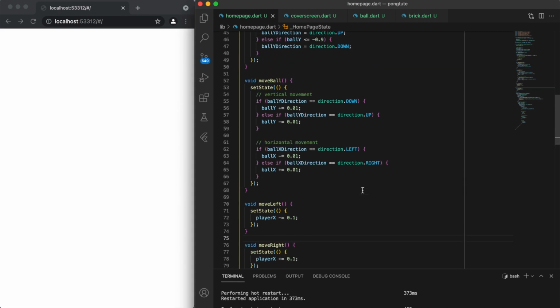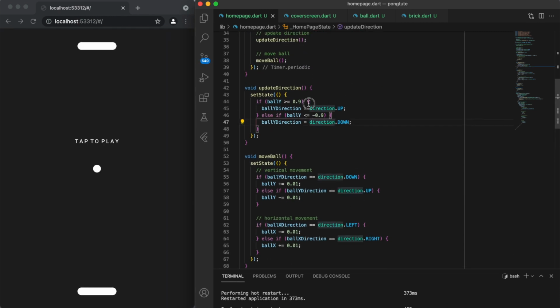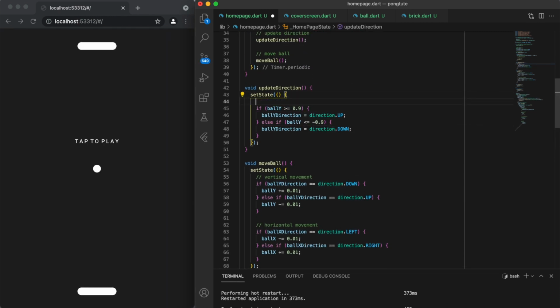Cool. Whoops. Okay, now it's moving to the right, like diagonally, but it's moving off the screen. So we're going to have to go to our update direction to have this notion of hitting the wall. So again, let's just comment this code out because our code is growing.